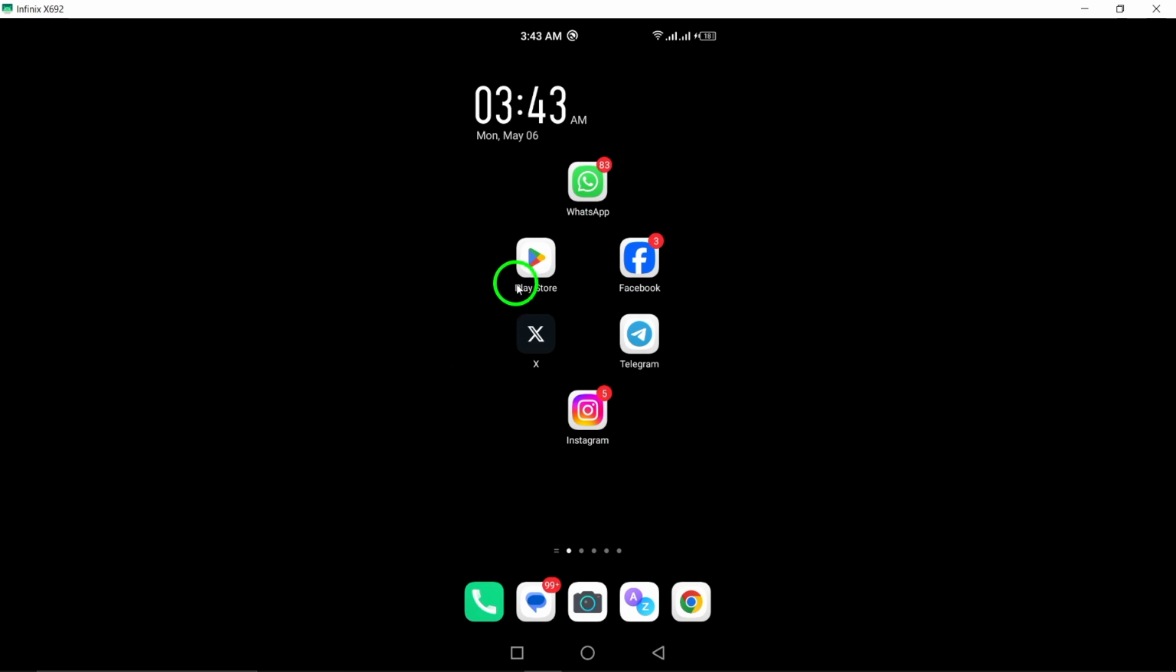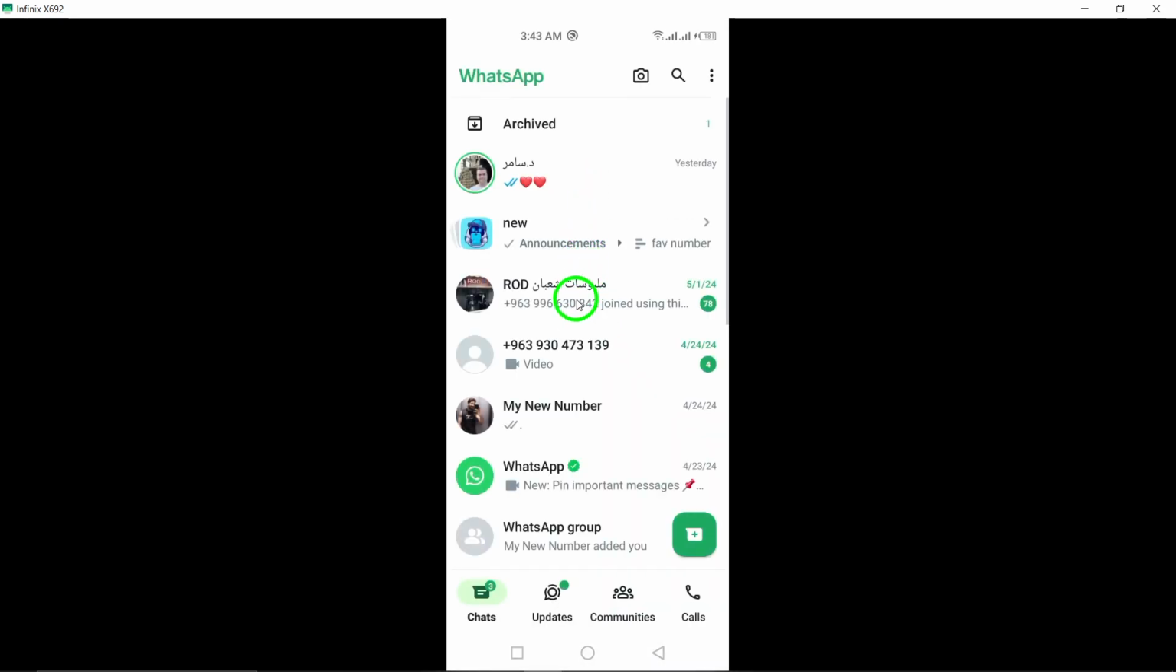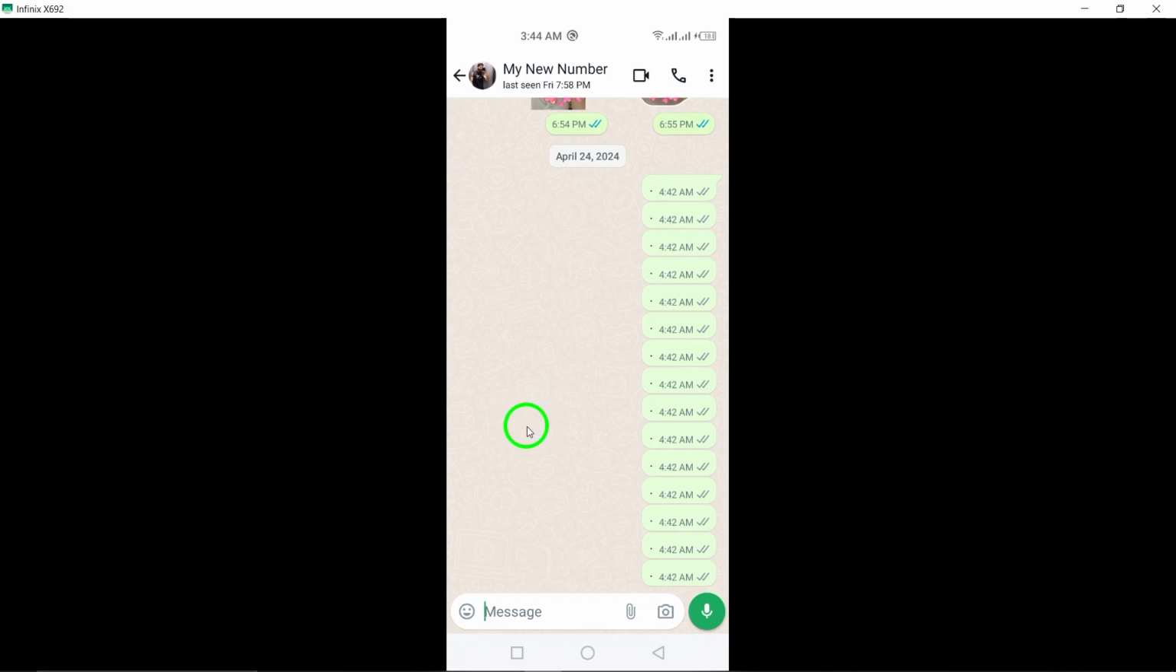To begin, open WhatsApp on your Android device. Once the app is launched, you'll see your list of chats displayed. Next, navigate to the chat where you want to send the high-quality image. Tap on the chat to open it and proceed with sharing the photo.